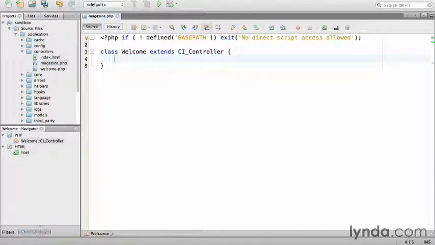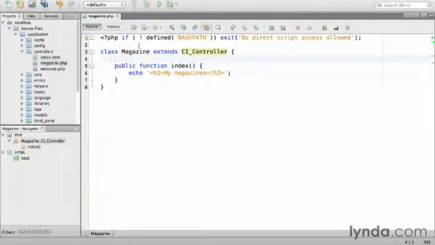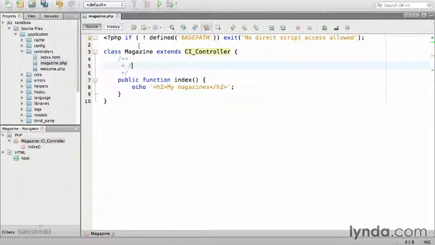I'll paste the contents, close that out properly. I'm going to change class Welcome to class Magazine with a capital M. I'm going to create a public method called index, which takes no arguments. For now, let's just echo a headline, my magazines. So echo h2 my magazines, and then close the h2. Add a quick comment stating what this method does, which in this case is just the index page for the magazine controller. That's all that's needed for the controller for now.